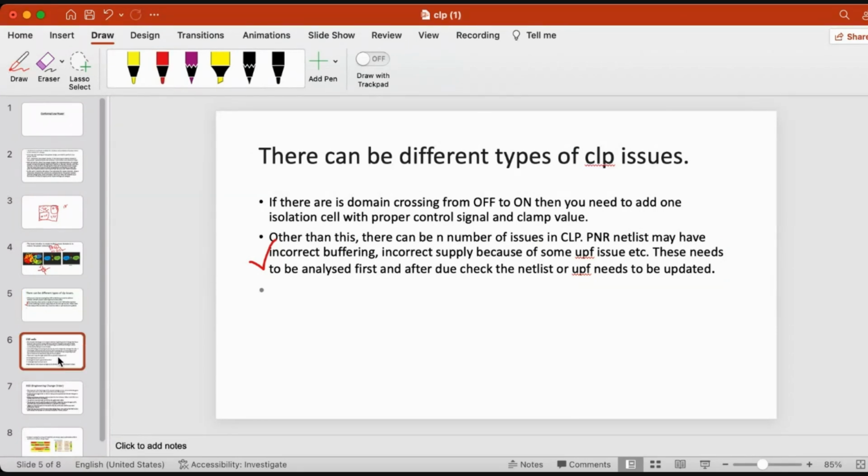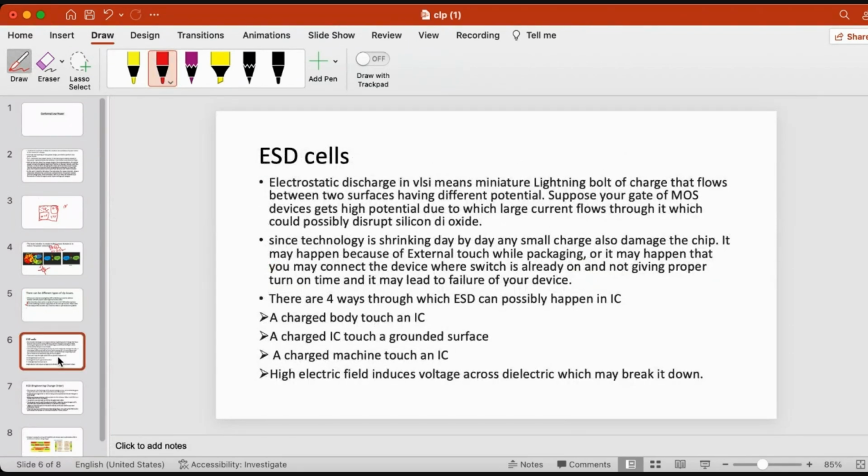Okay, then the next one which we are going for is ESD. So I already explained this ESD one time, but I have just mentioned the ESD. You can read this one.